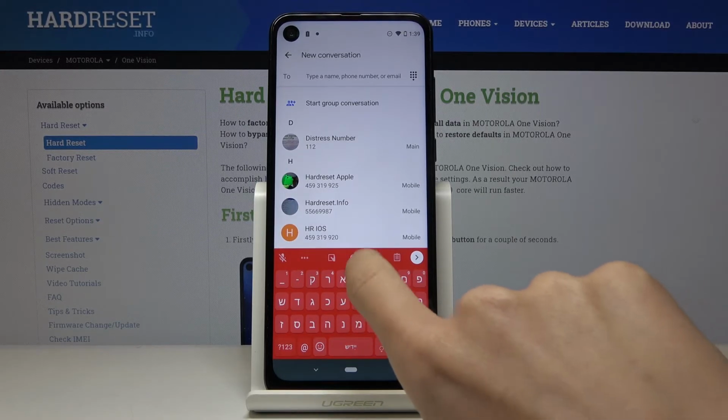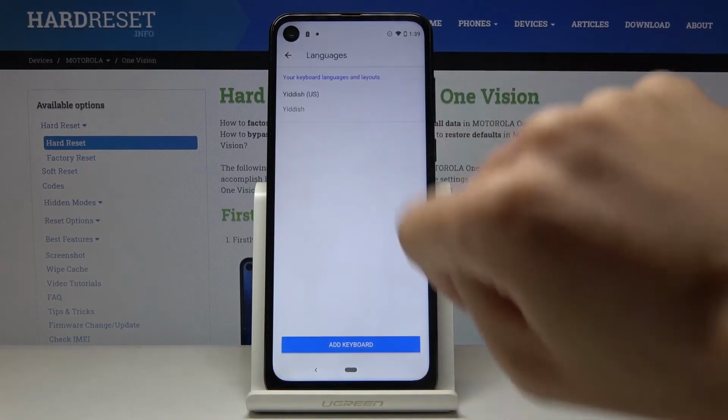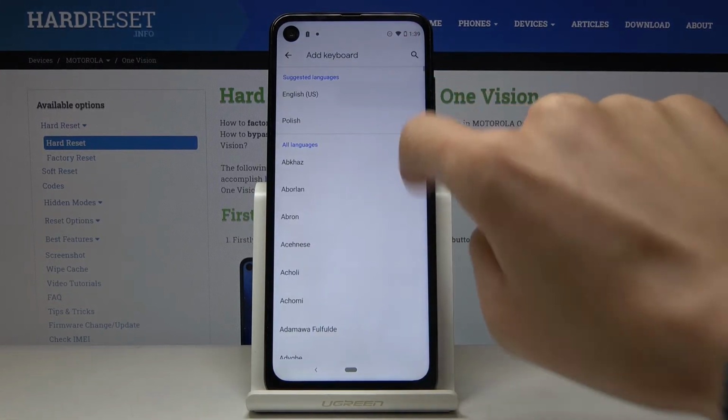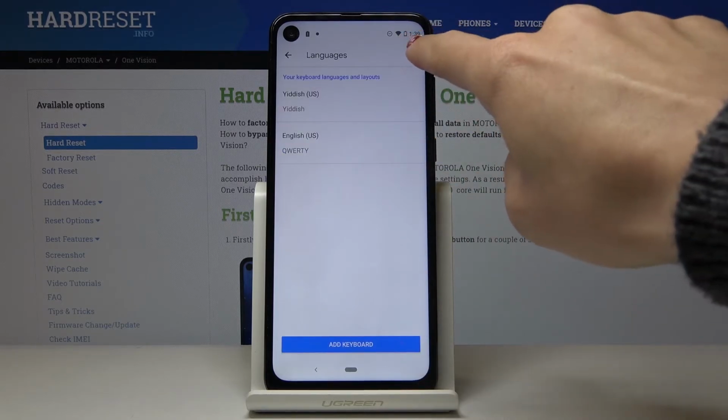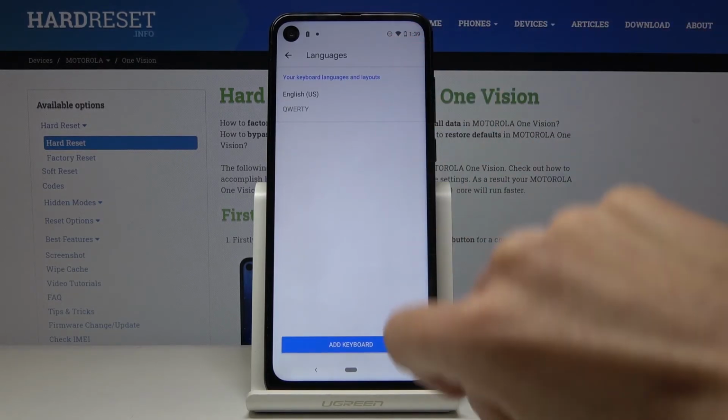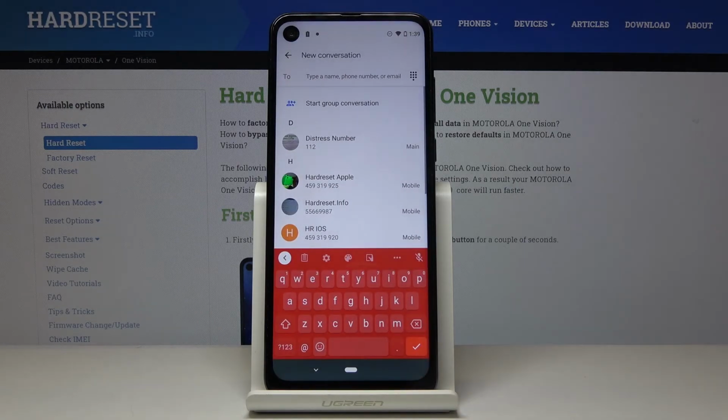If you would like to change it again, just tap on the settings one more time and perform exactly the same operation. Pick the language you would like to apply, click on Done, remove Yiddish, and that's it. As you can see, now we are back in the previous language. So that would be all.